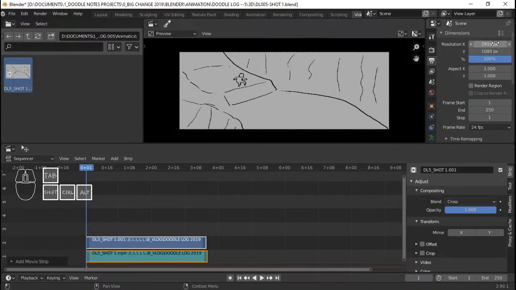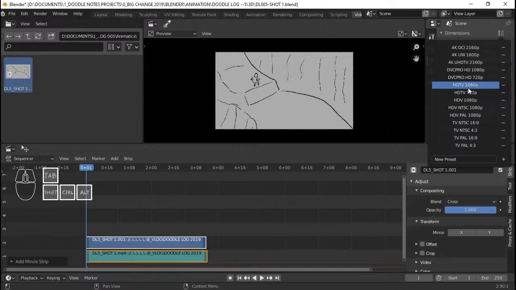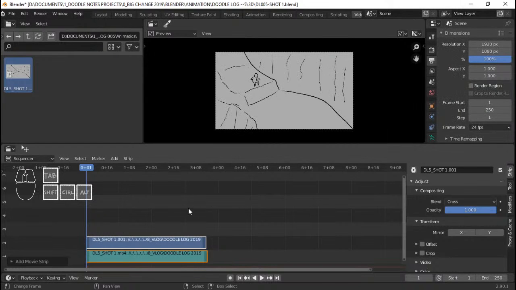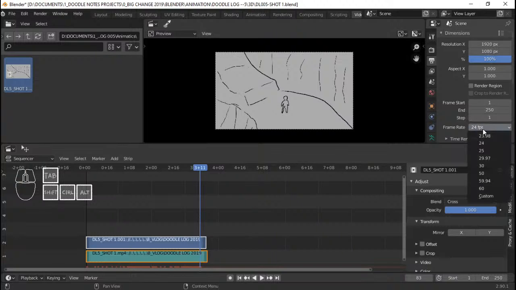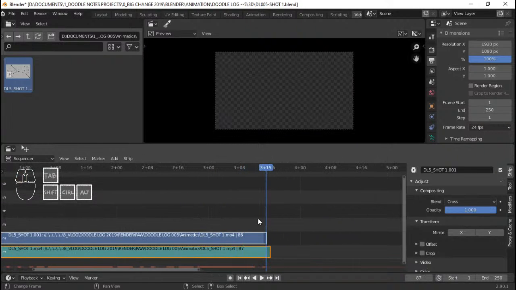And why is this? That's weird. It needs to be HDTV 1080p. Why did it change to like a 2K resolution or something? Oh well, it's fine now, I guess. So you need to make sure that it's 1080p and it's 24 frames per second, which is what it is. Did I just render? No, never mind.